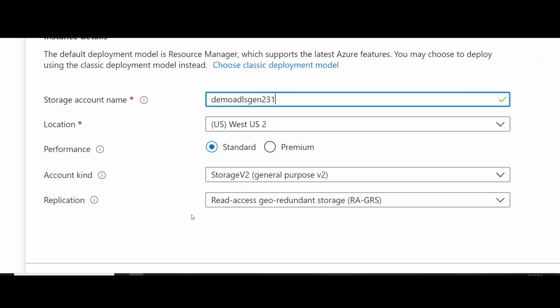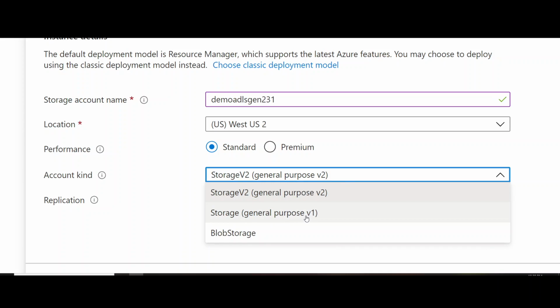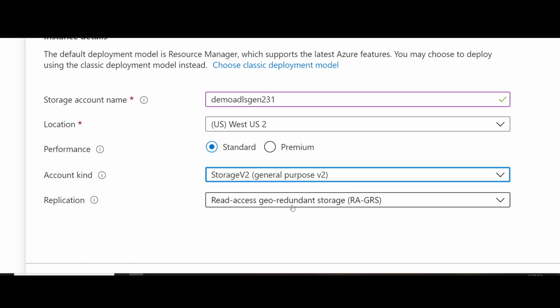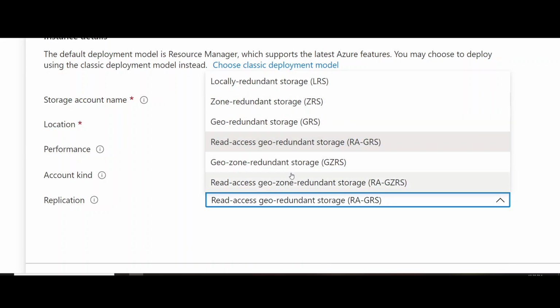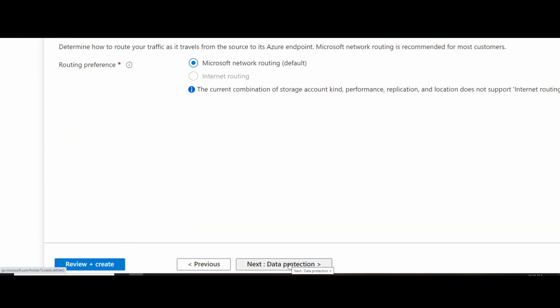Now all these properties I've already mentioned, but in the account kind option, this is where you can mention your Gen 1 as well. I'm not demoing Gen 1 because it's not much in use, so let's keep it as version 2 only. So general purpose V2 account, this is basically your Gen 2 account. And when you talk about Gen 2, all these options are available there. In Gen 2 you have all the replication options available. So let's select anyone randomly and move ahead with the networking options.